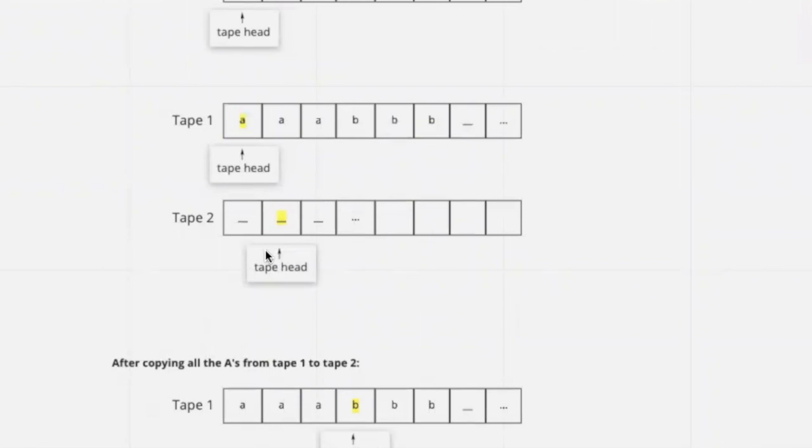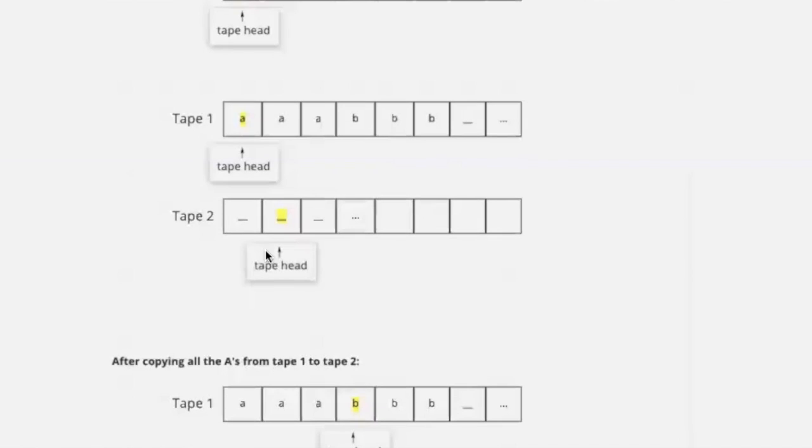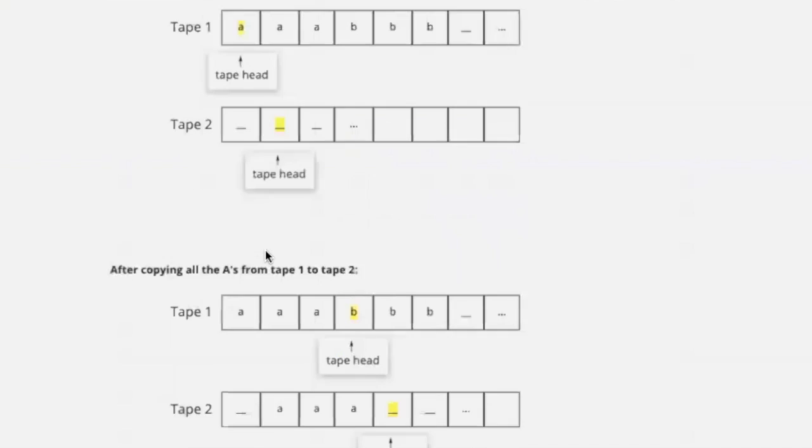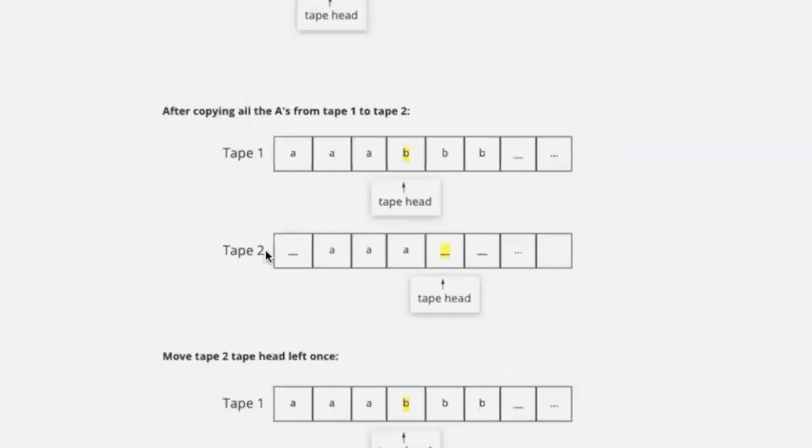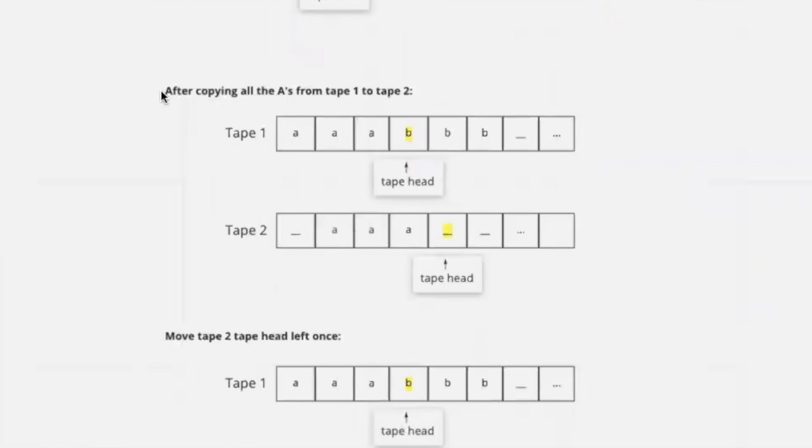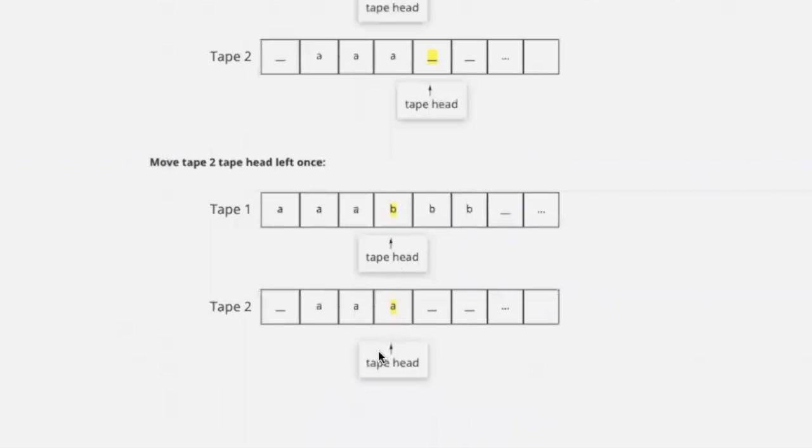So with the single tape Turing machine, we started marking pairs of A's and B's using X's. With this 2-tape Turing machine, the only thing we will be marking is the beginning of tape 2. Now that that's done, we're going to copy all of the A's from tape 1 onto tape 2. So for every A we read from tape 1, we'll write an A on tape 2, and both tape heads will move right. After we're done copying the A's, we'll move tape 2's tape head to the left so that it's on the rightmost A.